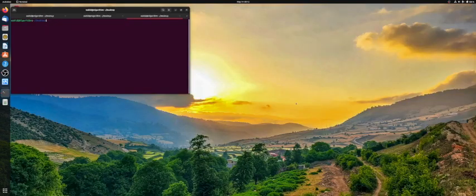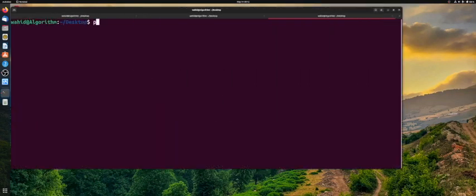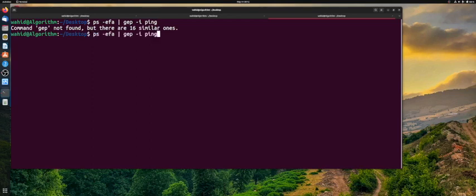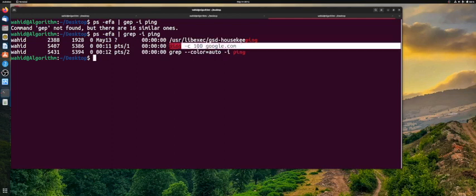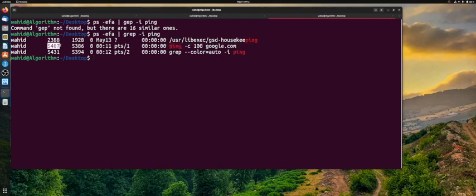I can also validate it here by doing Control Shift plus. On this terminal, I could say ps -ef | grep -i ping, so I can see all the processes that I'm running, and grep is grep, meaning global regular expression print. That's what that command stands for. So right now you can see that process ID 5407 is doing the Google ping.